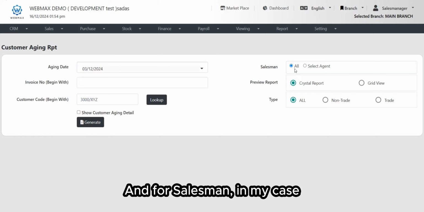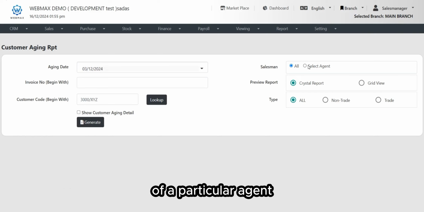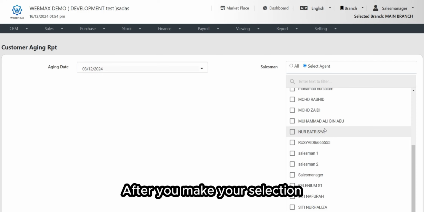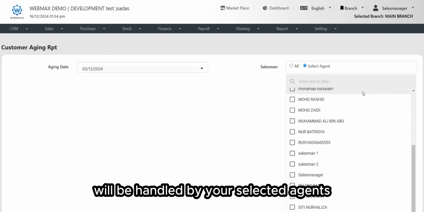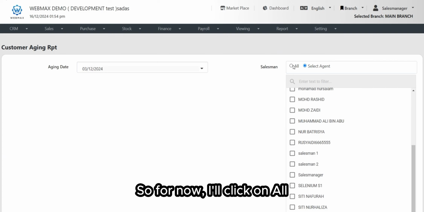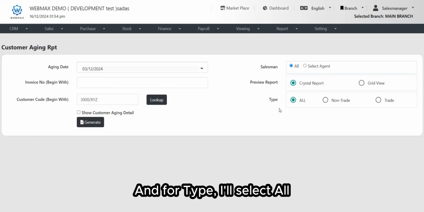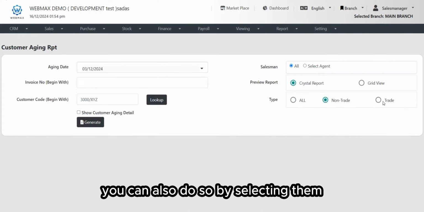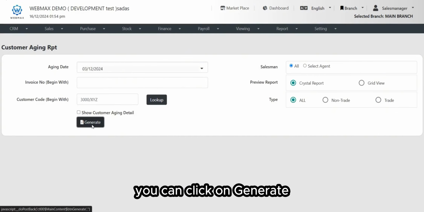And for salesman, in my case, I'll select all, but if you want to select the customers of a particular agent, you can click on select agent over here and make your selection. After you make your selection, the customers that appear in this customer aging report will be handled by your selected agents. So for now, I'll click on all. For preview report, I'll select crystal report for now. And for type, I'll select all. If you would like to limit the customer aging report to non-trade or trade customers, you can also do so by selecting them. And after you're done filling in everything, you can click on generate.